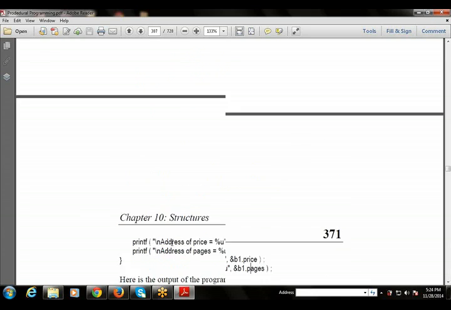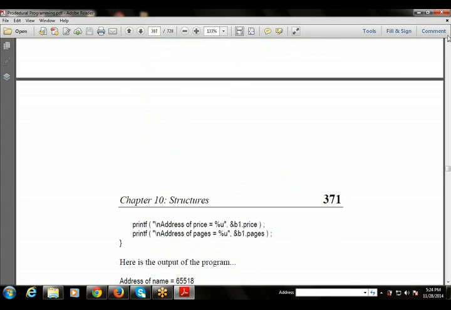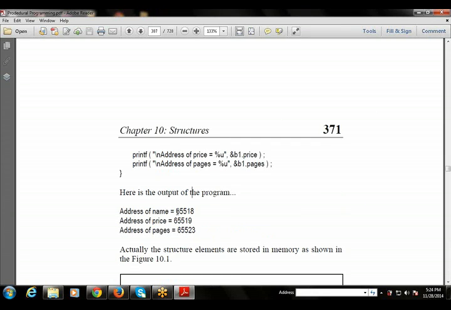Here is the output of the program. The address of the name, for example, is 65518, right?